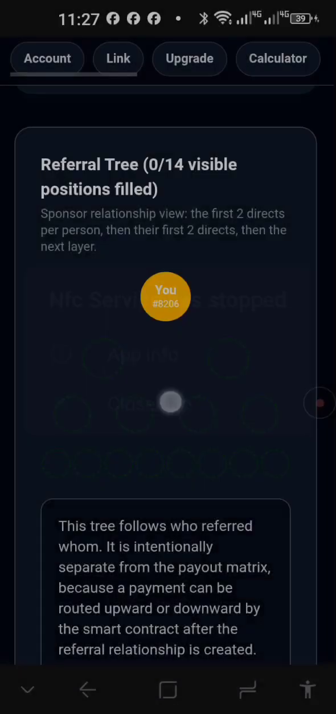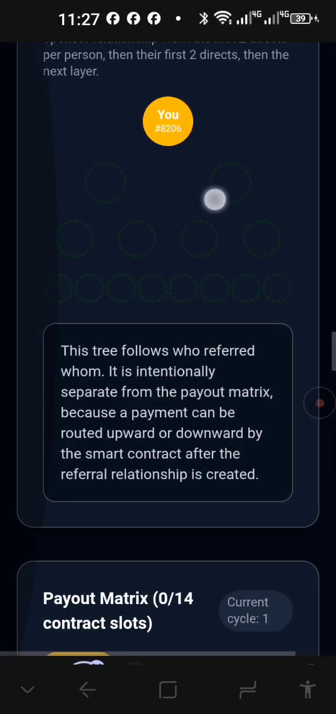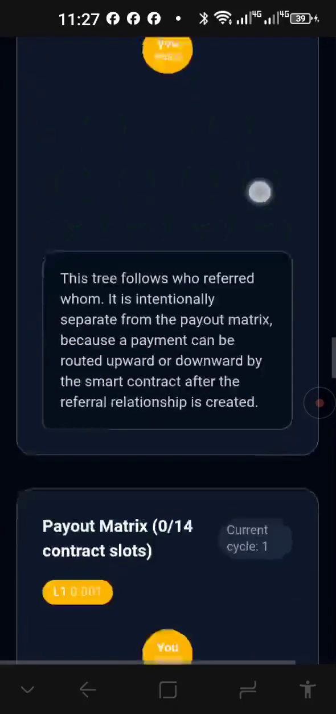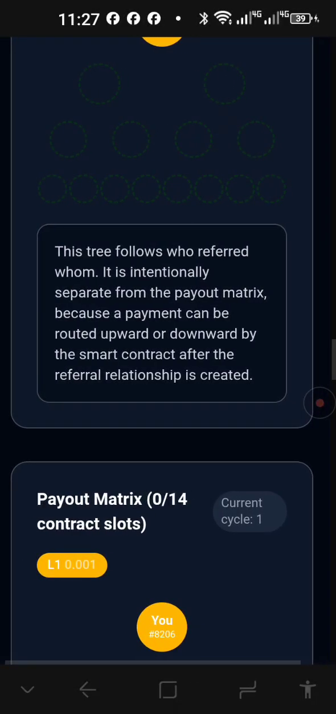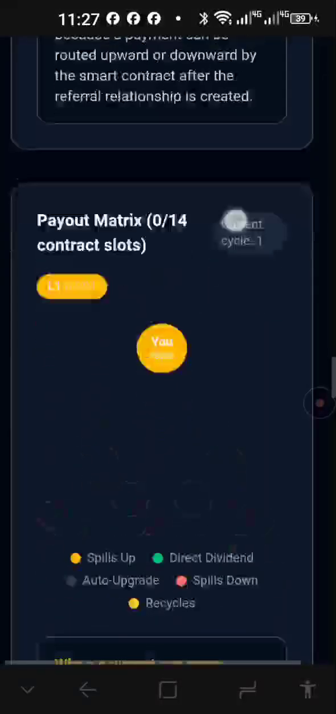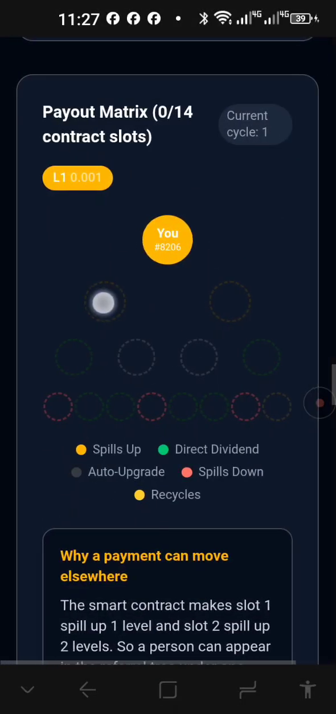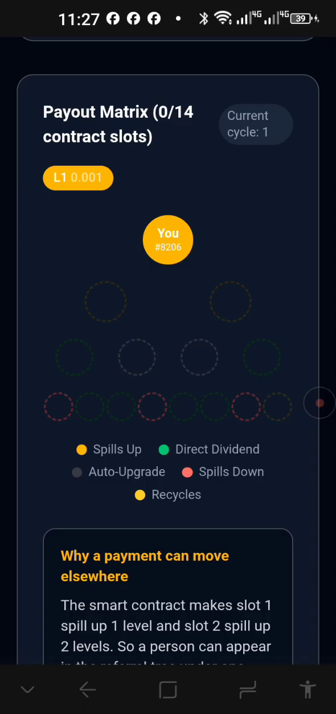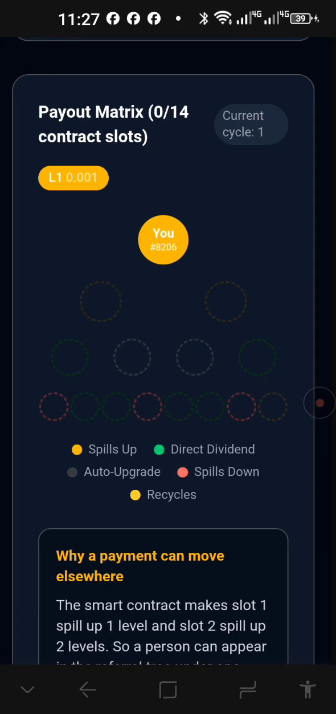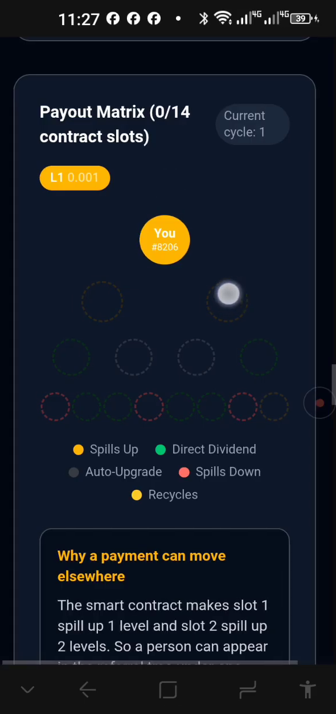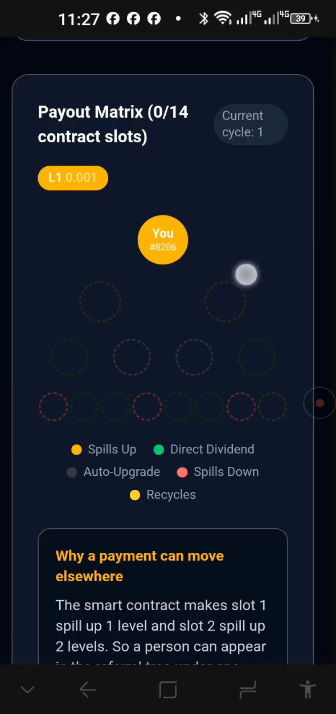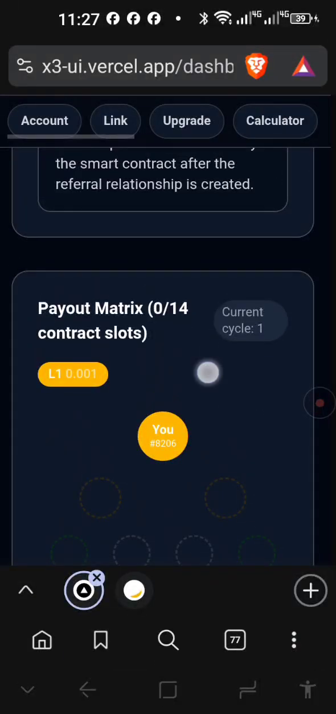Obviously this is a new registered wallet. Still need to get, these ones will all be green, but they do not show you where the payments come or who pays you. Now when your first direct comes in, it will land onto your left on your first level. This is your first level, your second level, and your third level of the payout matrix. Right, so when position 1 comes in, it goes up to 1 to your upline. With slot number 2, when that slot is filled, it goes up 2 levels to his upline.